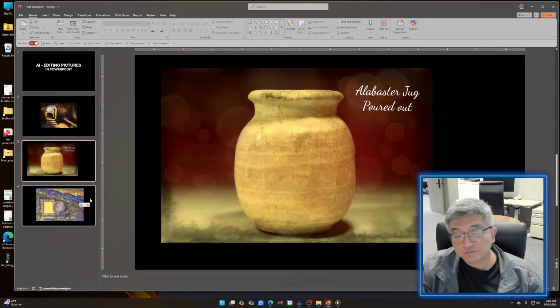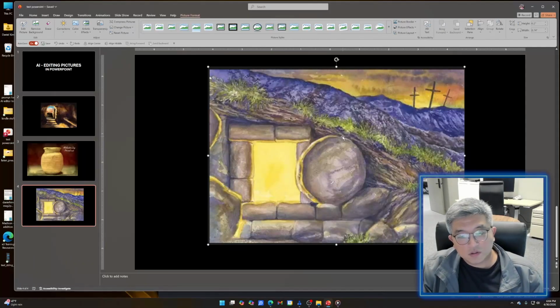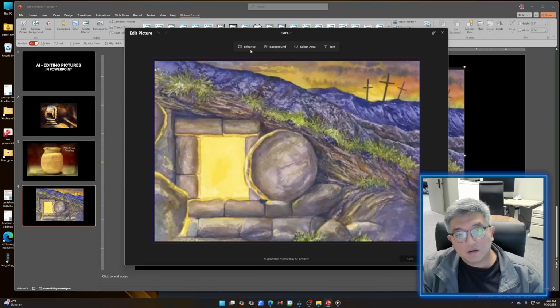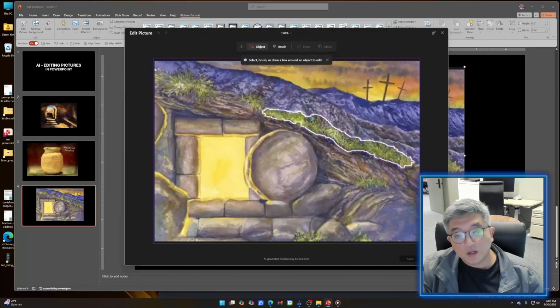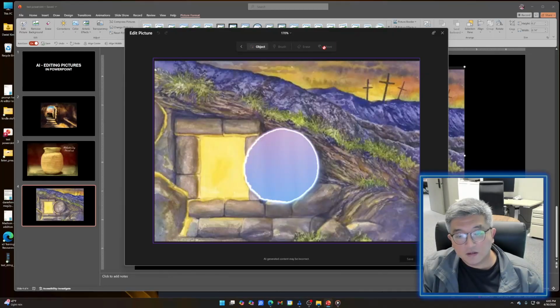Now, one last thing is move. When you double click on it again and go to Edit Picture, you can also get rid of a background. Those are other things you can play around with, but let's select an area. When you select an area, again, you get that object selection going on. Here's an object that it thinks it can move. So let's say I click on that, and it selected it. Now I can erase it or I can move it.